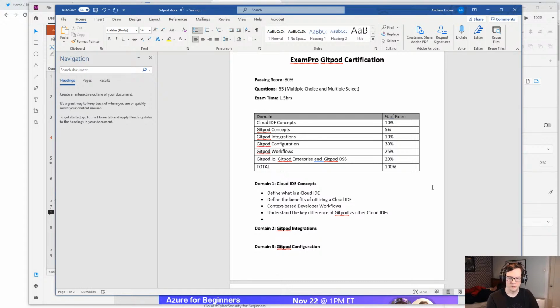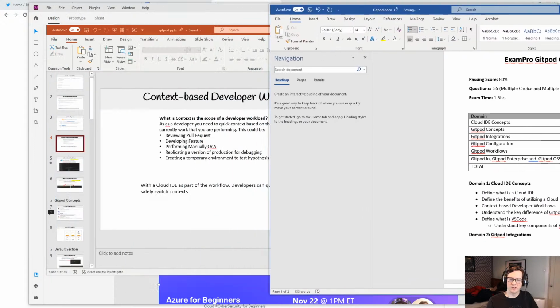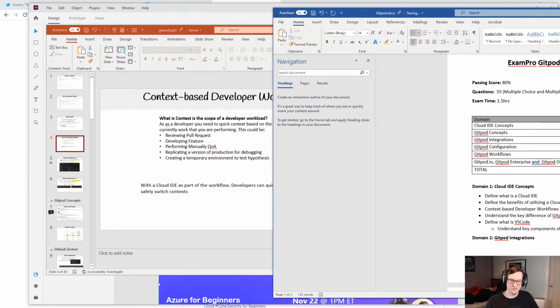So we'd say define what is VS Code. And then under here, I might say understand key components of VS Code, like settings sync or extensions. And the reason I want to make this call out is because when I was working through my Gitpod YAML file, I was starting to put extensions in there. And then I realized I need to understand what settings sync is so that I can separate that out. I don't understand what that is because I'm not from the VS Code world.